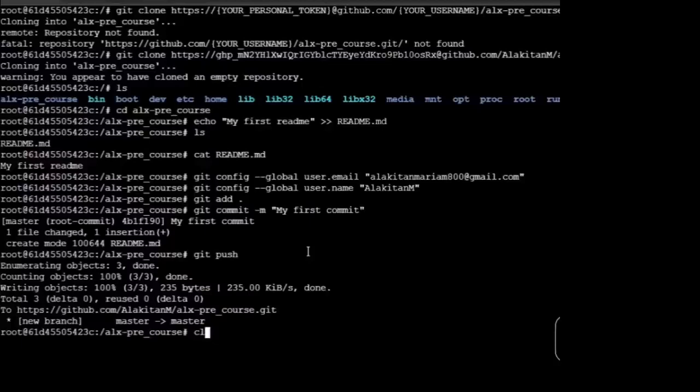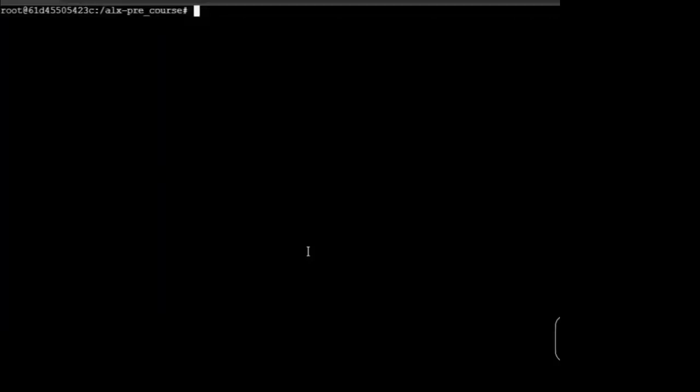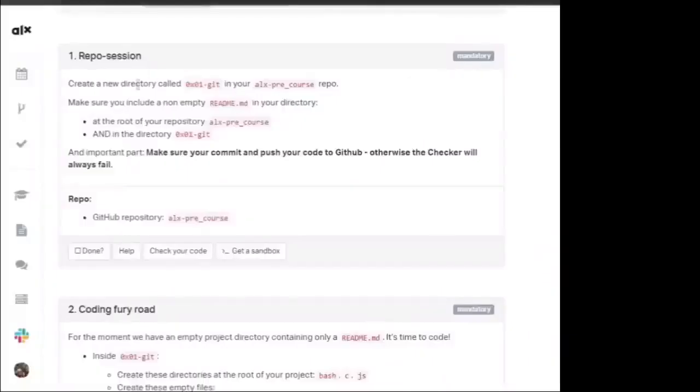It's not necessary for you to clear the screen, but I always like to have a fresh screen when I want to start a new task. So let's go to repo session. Let's see what they want us to do. They said create a new directory called ox01git in your ALX precourse repo. So let's do that first.